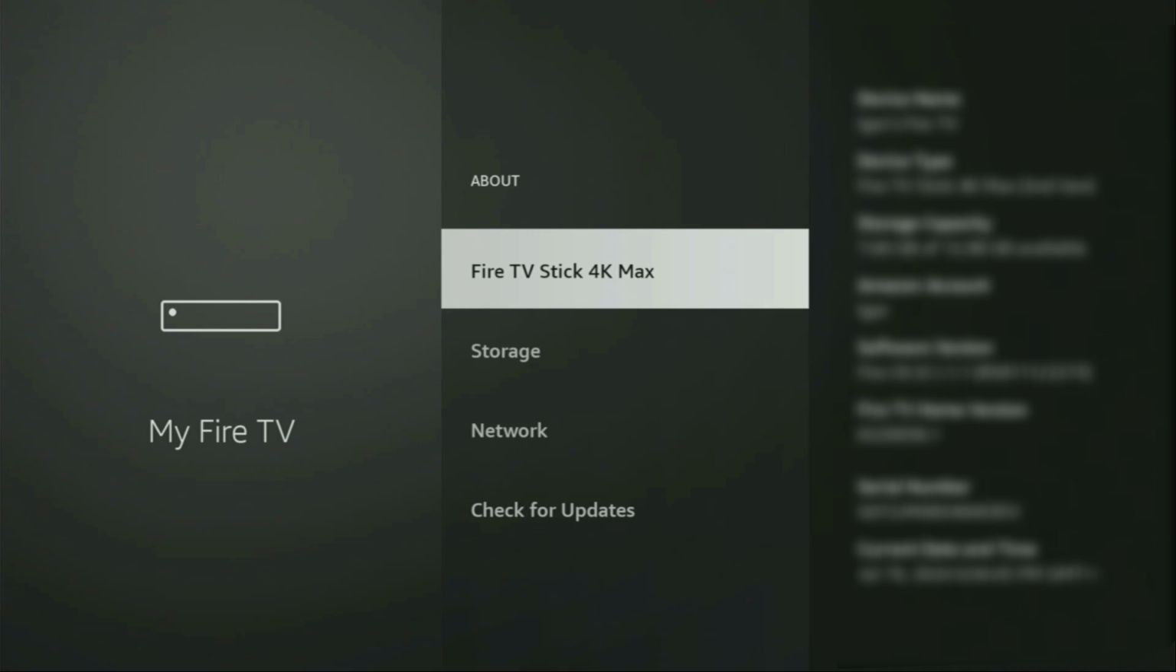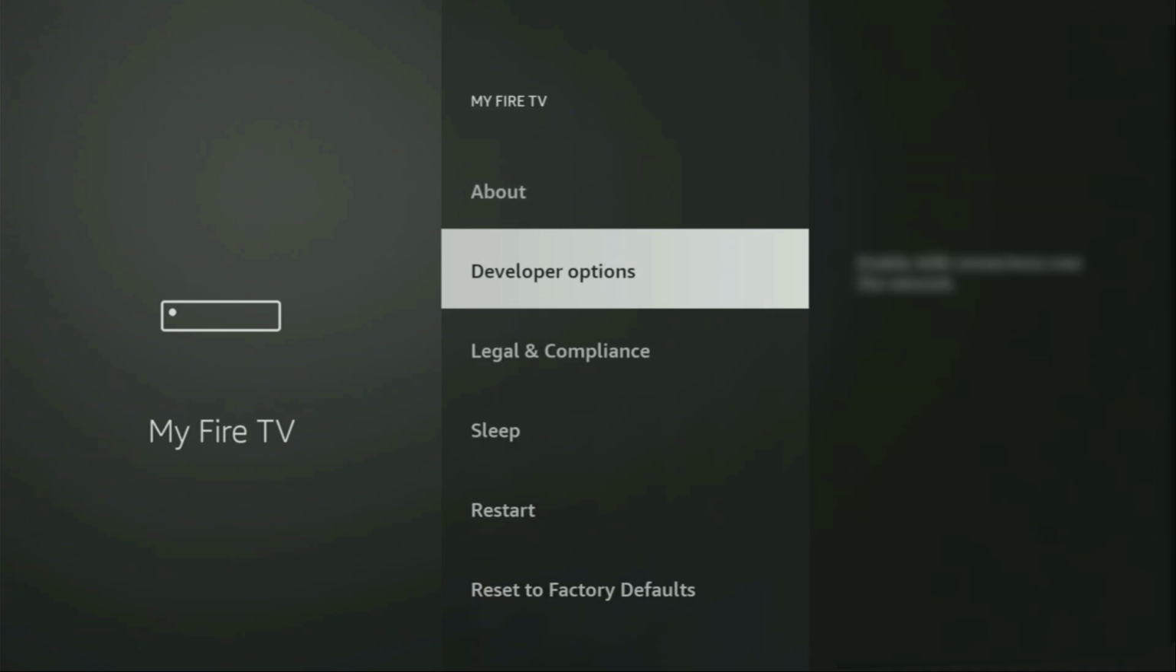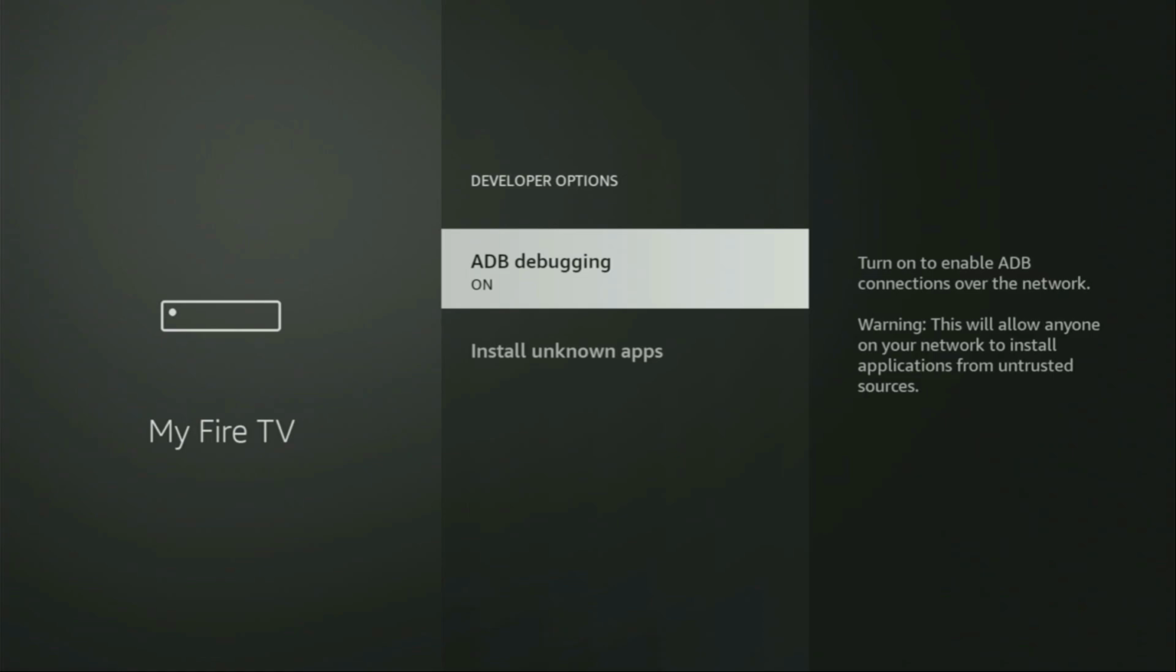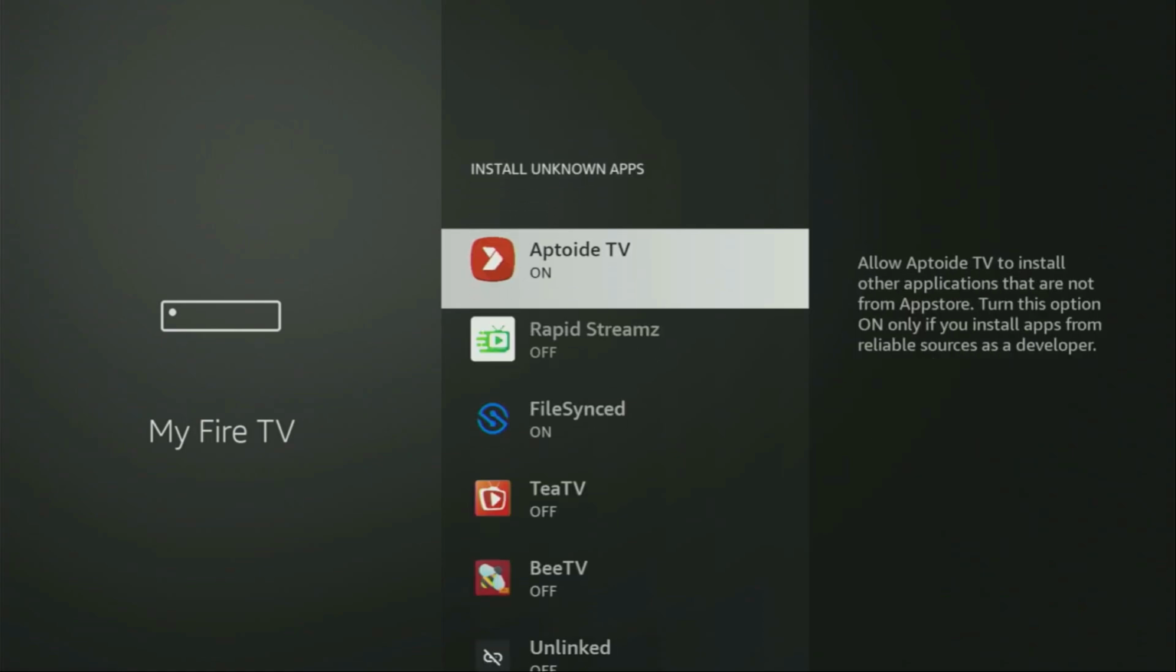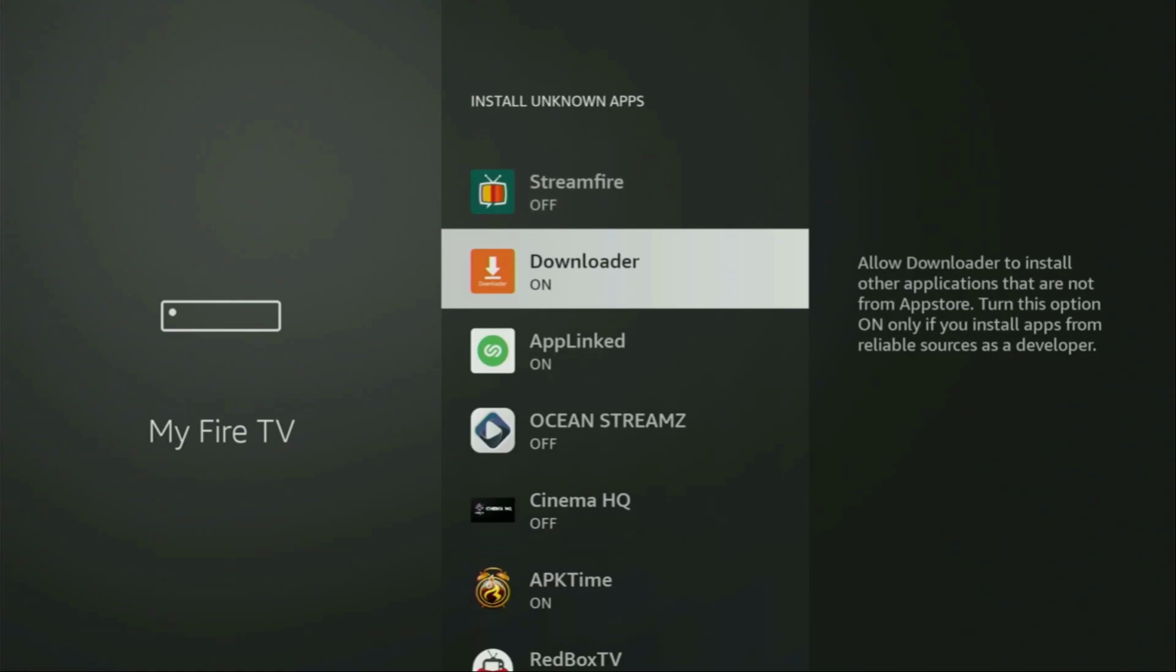And if you go back a bit, you will finally see developer options, which just appeared right here. So we open them, make sure to enable ADB debugging, then go to install unknown apps, and from here, you have to locate Downloader and turn that option on. What it does is allow you to install other applications from the internet and not necessarily only those apps which are available in the official Amazon App Store by default. And that's exactly what we're going to do right now.